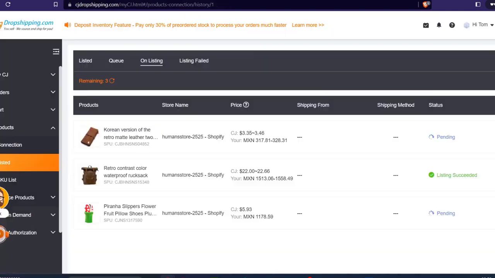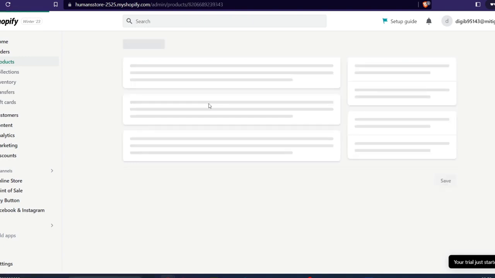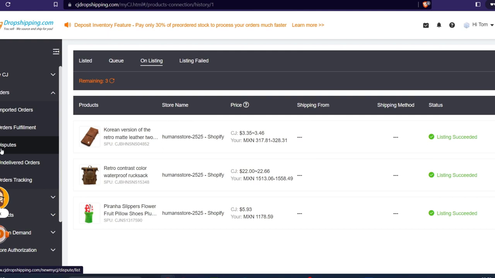And I want to go back and just wait a few seconds until this one says listing succeeded. So let's go back here. I'm going to reload this one. And there we go. As you can see, we have the product, the status, the inventory, the type, and all that. So I'm going to click here, and I'm going to see what CJ Dropshipping did for us. So they actually imported a title into the actual customer.